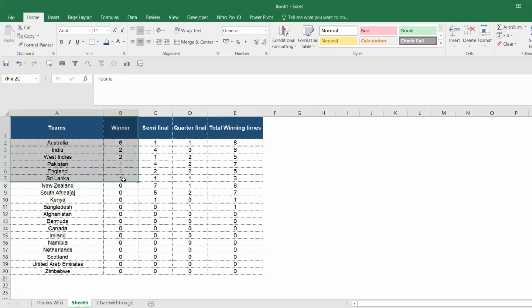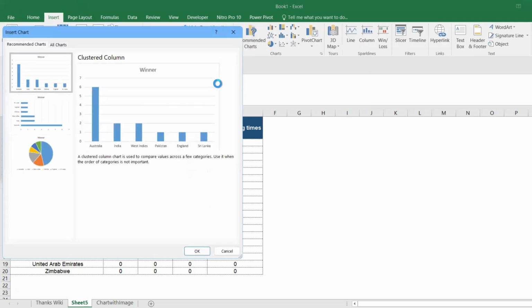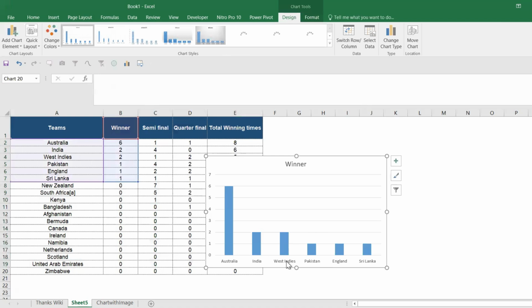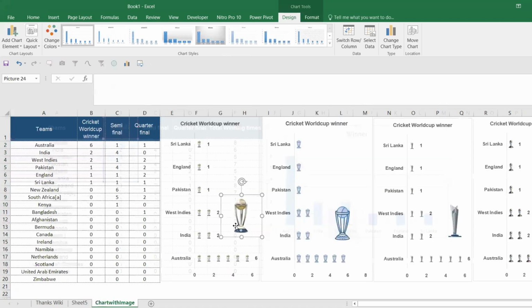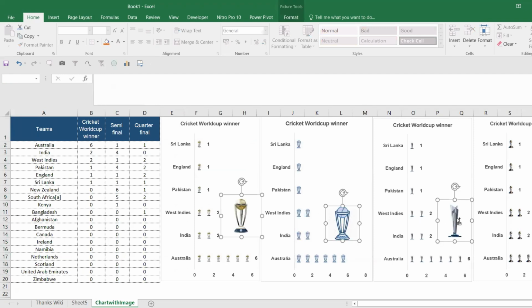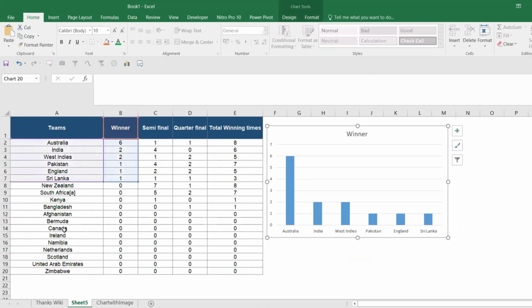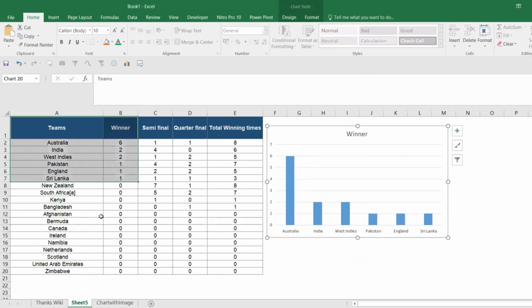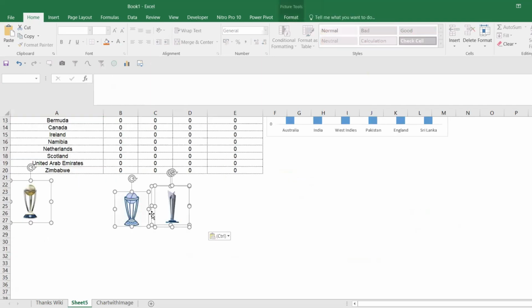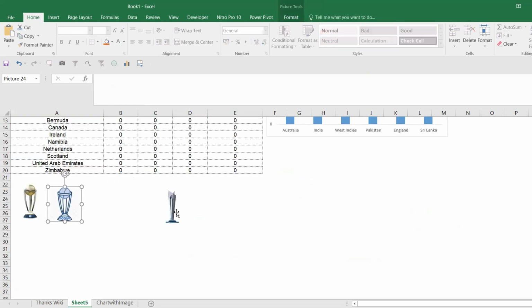We're going to select only the winner now at the moment. Go to insert and recommended chart. So this stack chart will not be helpful for us. And let me take all the 4 icons: 1, 2, 3, 4. Copy. And I'm going to cut and paste it somewhere here. Okay. So second one, third one, fourth one. Or any other images if you would like to have, you can have it.